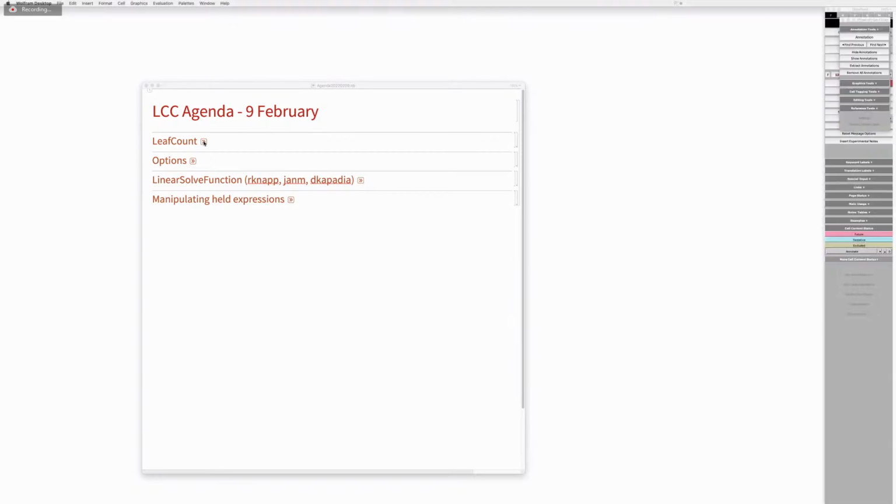Okay, hi everyone. Welcome to another Wolfram Language design review, a language completeness and consistency discussion about a variety of topics, starting with LeafCount.